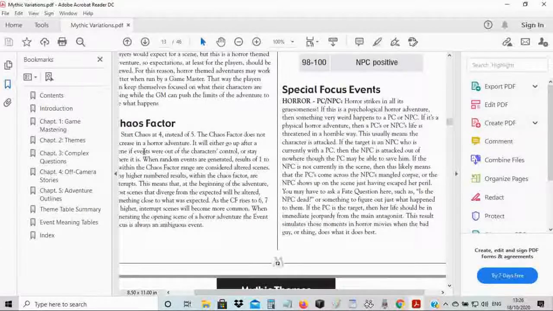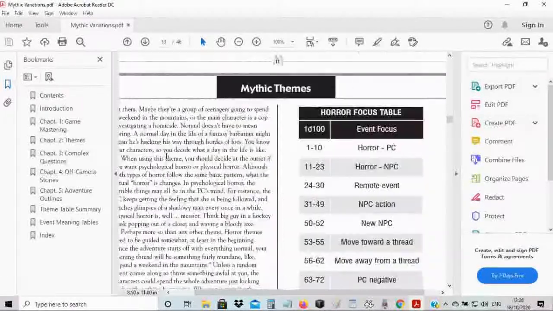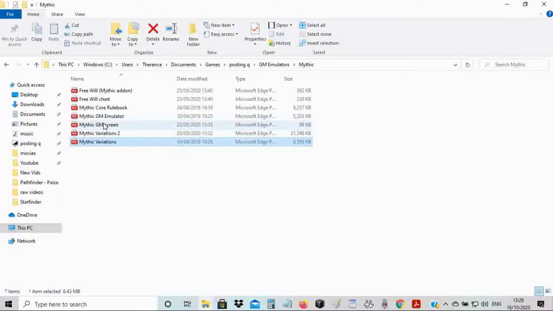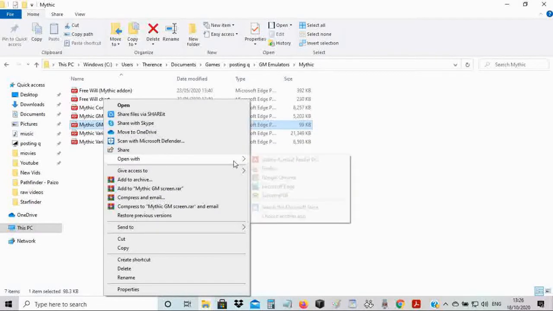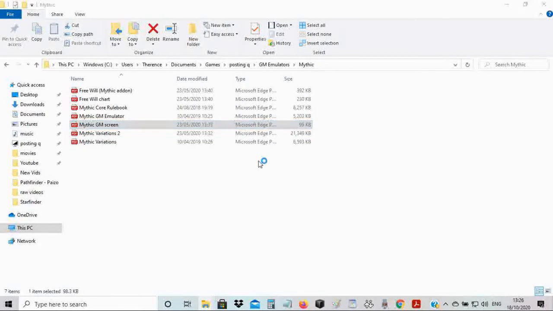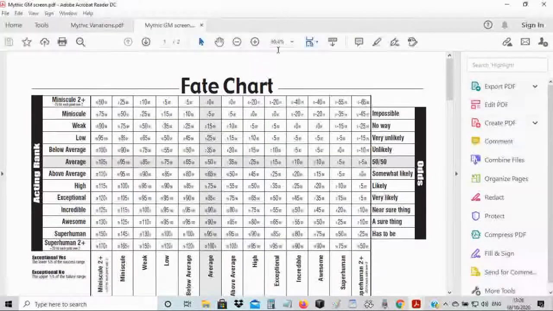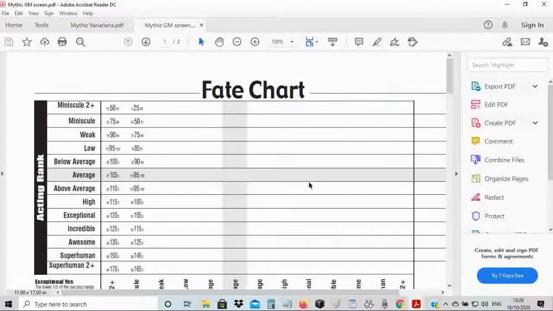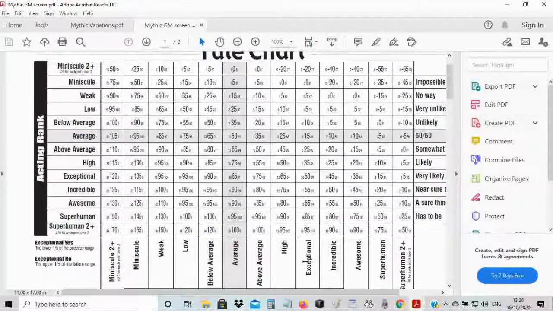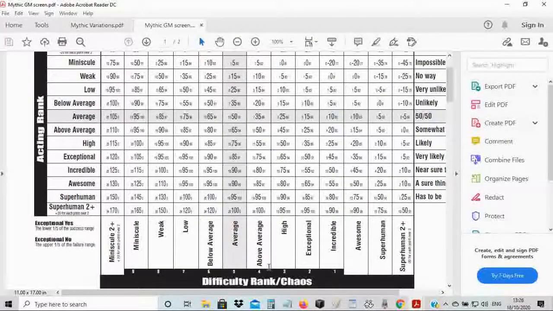And the chaos factor starts from 4 to 5. So it's not that hectic yet. Wait, let me show you again the GM screen so you know what I'm talking about. Okay, so we have time to compare. So yeah, you see here the chaos factor is 4 to 5. Because you see, the lower the chaos factor, the less likely something is. But the higher it is, the more likely that the answer is yes.